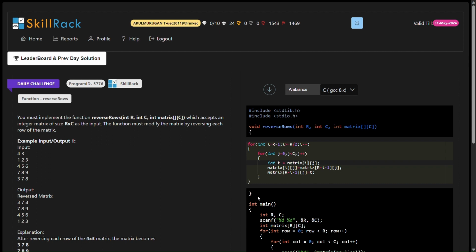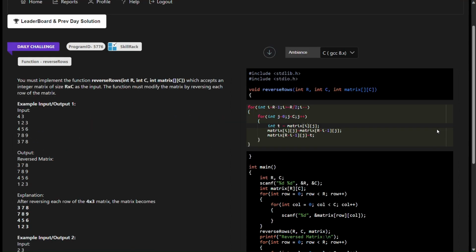The second for loop, int j equals 0, starts from the first column index. The loop condition, j less than c, continues until j is less than the number of columns. Loop increment, j++, increments the value of j in each iteration.